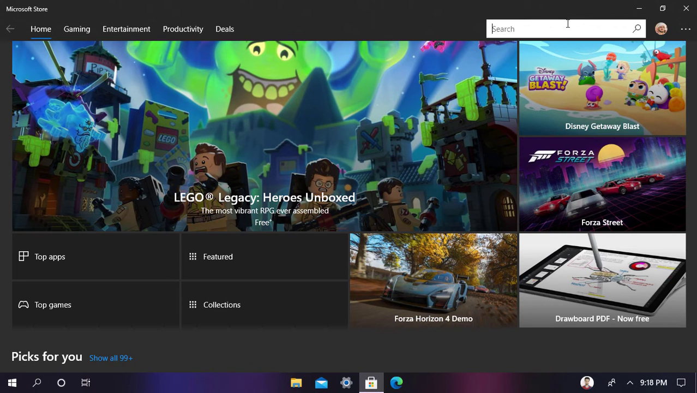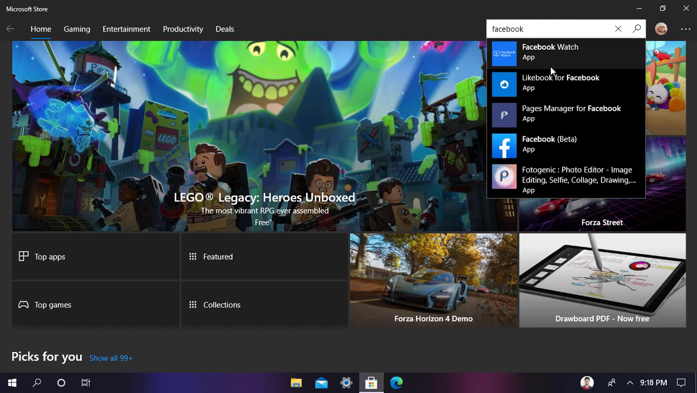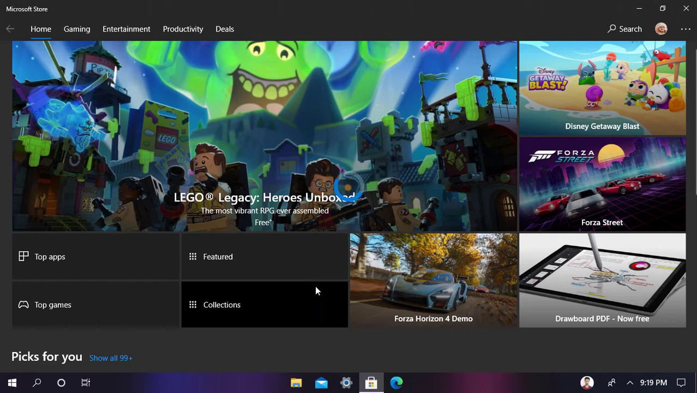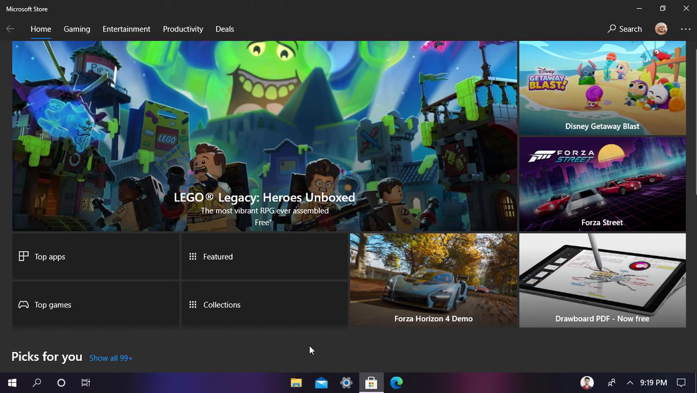You just open your Microsoft Store and come to the search, just type Facebook. Here you can see there are a lot of results about Facebook, like Facebook Watch, Pages Manager for Facebook. Here is an app that is Facebook Beta. Just click on this and it is loading to that app. You will get direct access to that app and you can download it and easily use it.